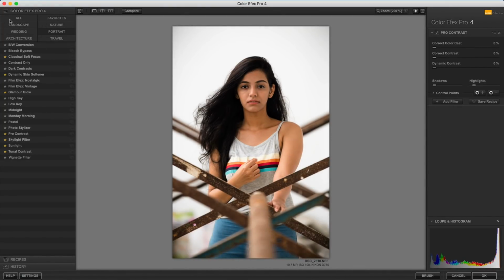So now in Google Nik, you have a lot of presets already. Once I'm in the portrait panel, you get a lot of different options. It's not necessary that you only have to use these options. There are different options from landscape, wedding, architecture, nature, travel. Some of the options overlap too. It depends on what kind of result you want to go with. So for the pro contrast, I love this pro contrast option.